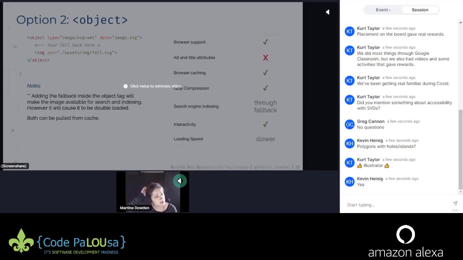The good news is that as much as this is going to force a double load of the image, it's going to get pulled back twice. But since you're getting full caching ability on both, it should be getting pulled from cache. So it really depends on what your needs are, but I highly recommend going ahead and putting in that fallback. Does that make sense?